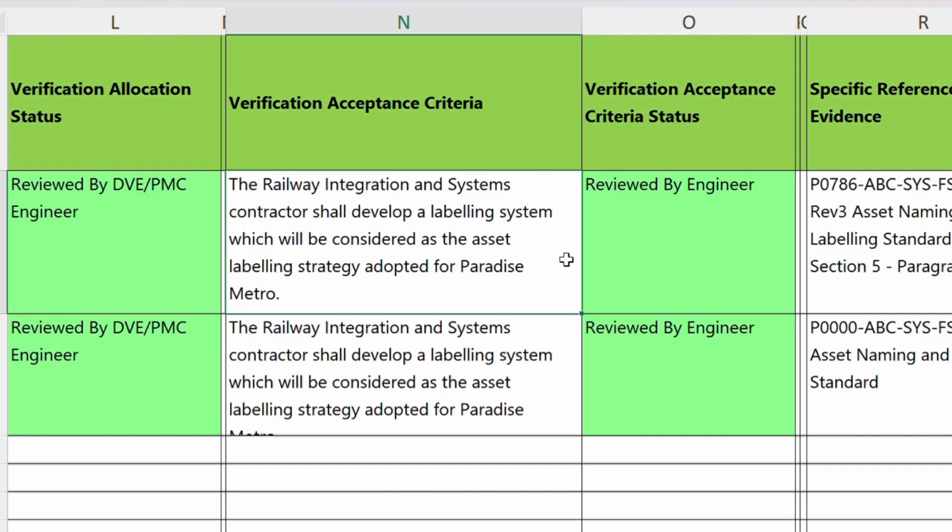And this acceptance criteria has to be reviewed by the engineer, and once it has been reviewed by the engineer, we will tick in the box and say this is reviewed by the engineer. And specific reference within the evidence. So when we have the evidence, every evidence will have a specific identification number. This will be the identification number of the evidence. And revision 3, asset naming and labeling standard is the evidence, and within which section 5 paragraph 2 verifies this requirement.